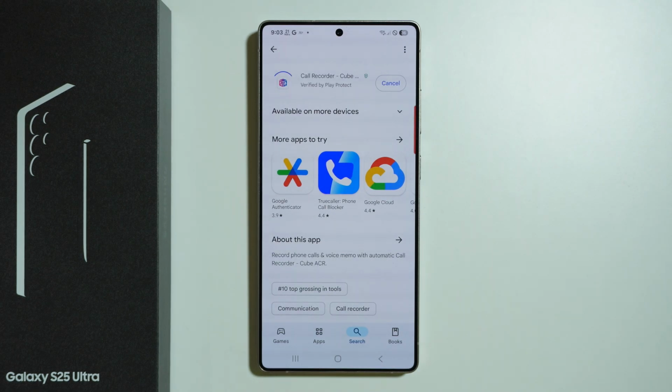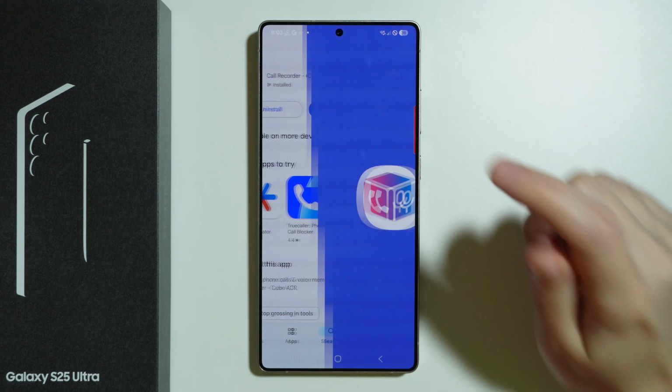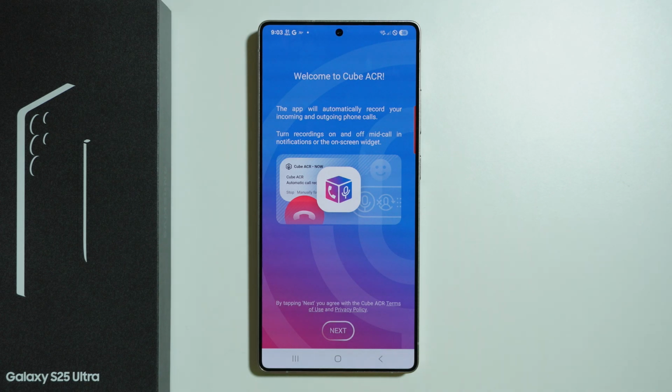So I'm gonna install this one, and I'm gonna show you also how to set it up and how it works. And once we install it, we can press open, and we will need to also install an additional plugin for this app so that the app works well. But let's get right into it. Let's go step by step.